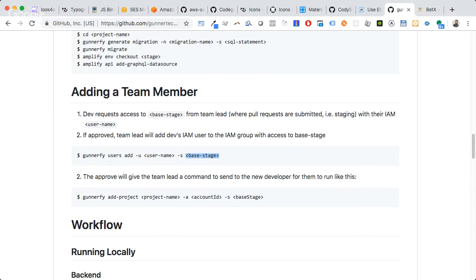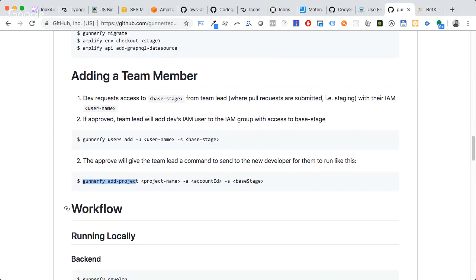Once that command runs, Gunnerfy will spit out a command to send to the developer, and they would run that, and they would then have access to that stage. Maybe that's sufficient, but most likely they're going to want to also add their own personal environment. So once they add the project, they would run the same command that we're doing right now.